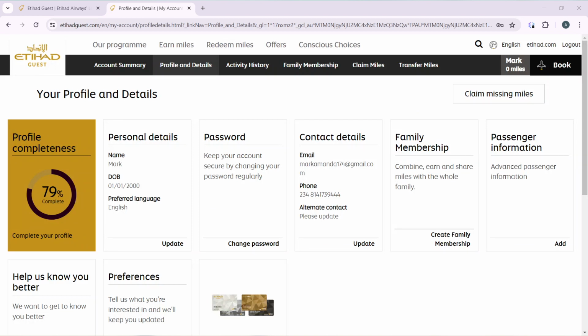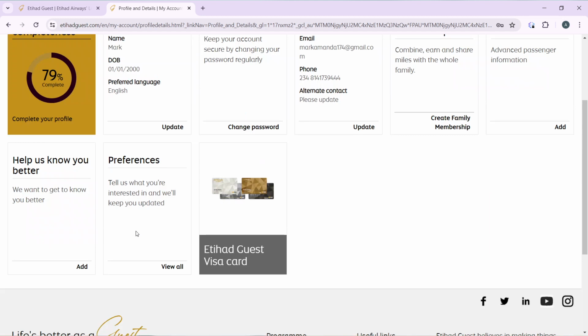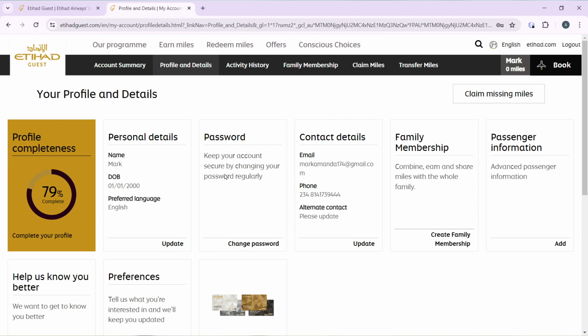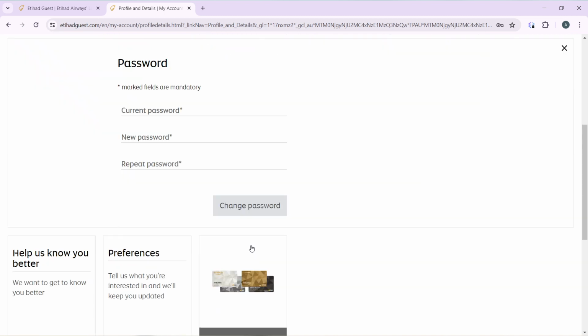So it takes you right into this profile window where you have personal details, you have password, you have contact details, you have family membership, you have passenger information, you have help us know better and preferences. So head over to the password category and click on change password.